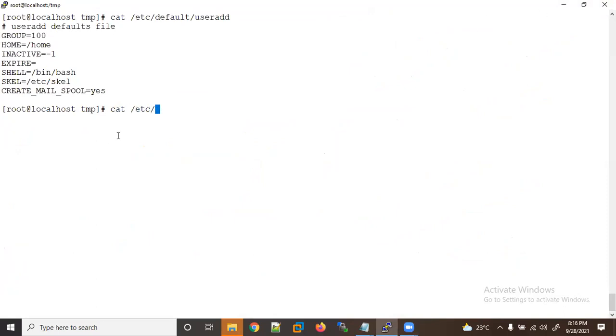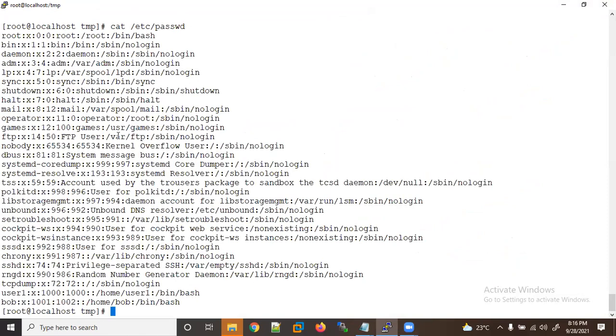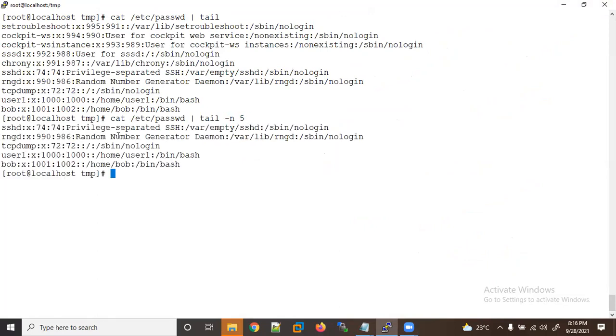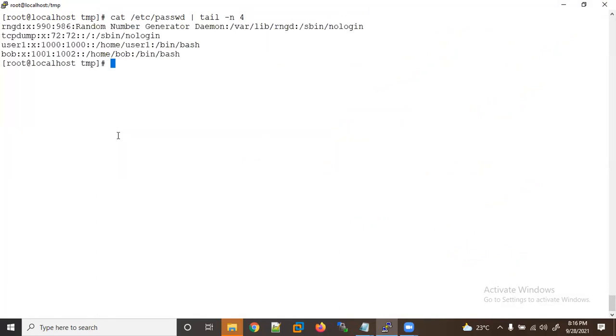So cat the /etc/passwd file. Here let me use tail and take the last 5 fields. 4 or 5 fields is sufficient.